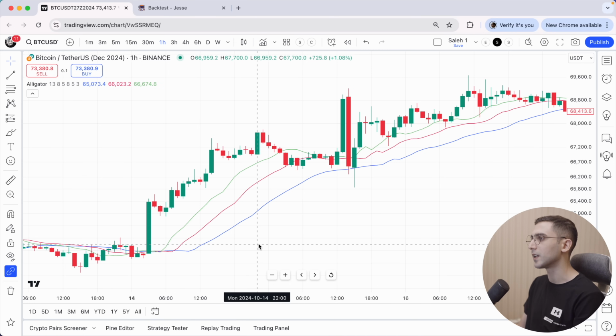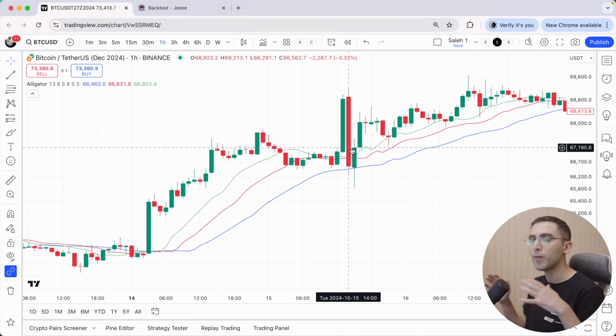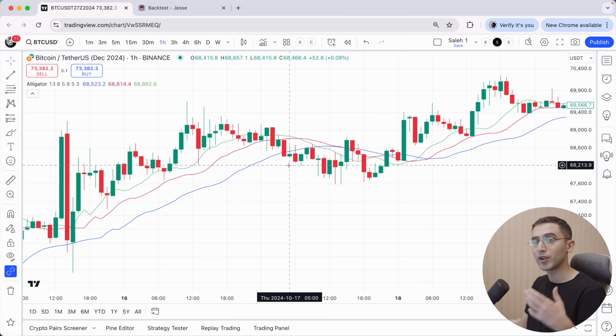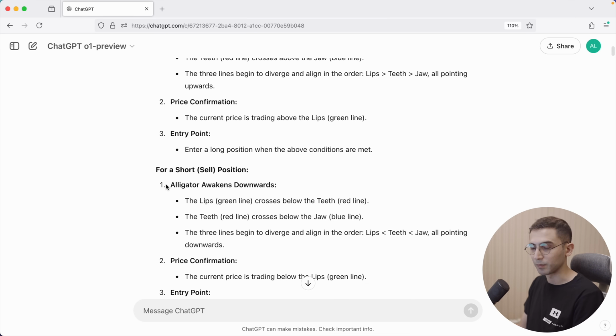And the basic idea is that when the alligator is waking up, for example in here, it will start to open its mouth, and when it is doing that, first we're going to see the lips of the alligator, and then its teeth, and then its jaw. And when these lines are crossing each other, it means that the alligator is closing its mouth and the trend is over. Alright, so what are the entry rules? We want the value for the lips to be bigger than teeth, and both of them to be more than the jaw. The other thing is that we want the current price to be above all the three lines, and the opposite is true for a short position.